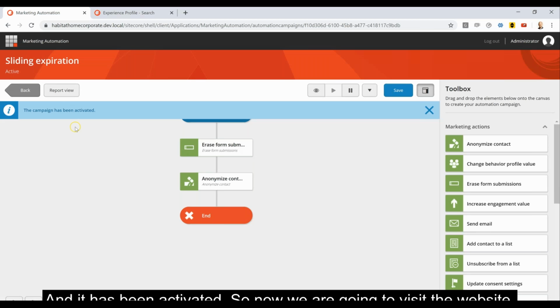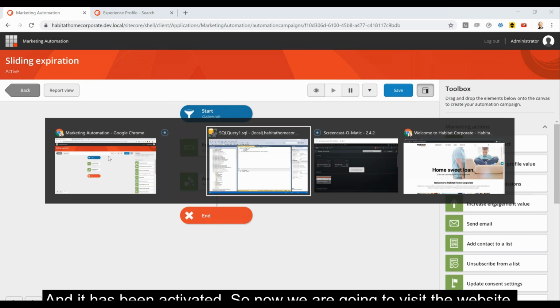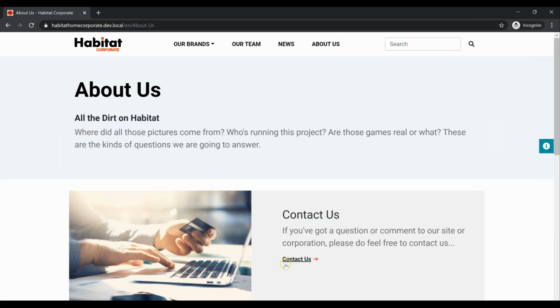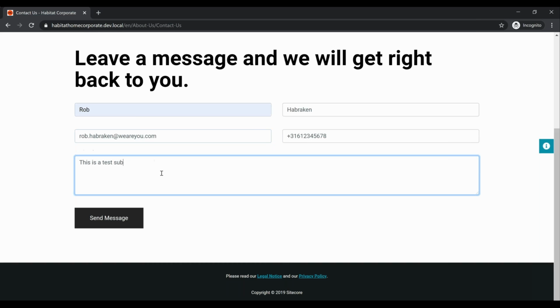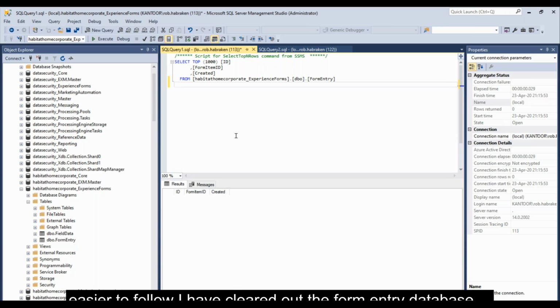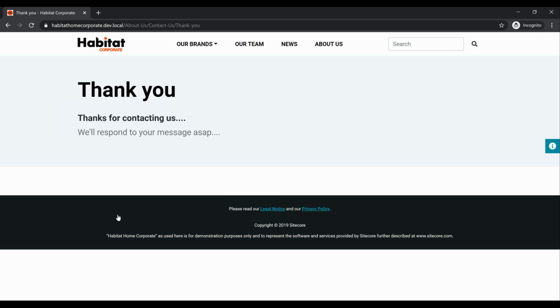So now we are going to visit the website. And I'm going to fill in the contact form. To make this easier to follow, I have cleared out the form entry database, so there's nothing in it yet. I will save this. That means I am now identified.